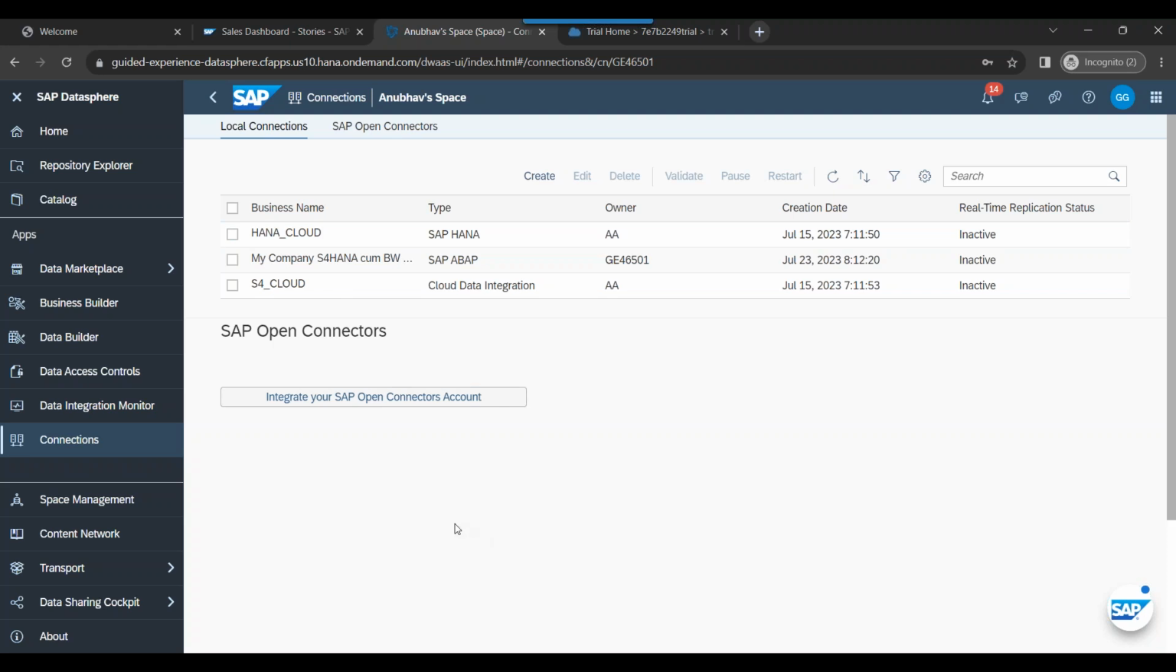So what is HANA cloud first of all? And how do you do connectivity between cloud to cloud? Currently we saw connectivity between the on-premise to cloud. But what if I want to do cloud to cloud?